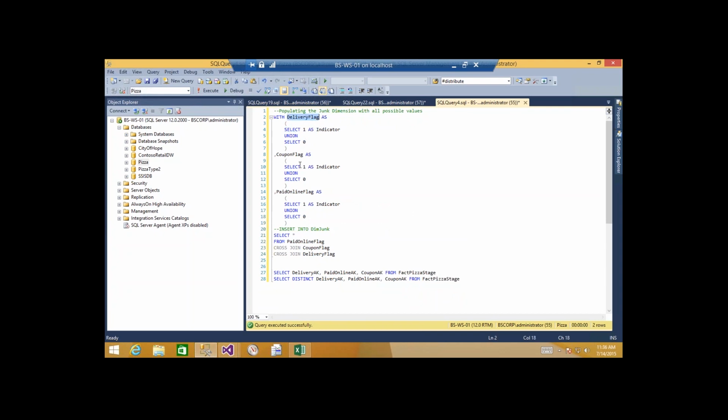We have a delivery flag, we have a coupon flag, and we have a paid online flag. Okay, all we need to do is create one dimension that has all the combinations of all those values together. There's two ways that we said we could do that. We're going to go with the easy way first, and that's to cross-join these different data sets together.